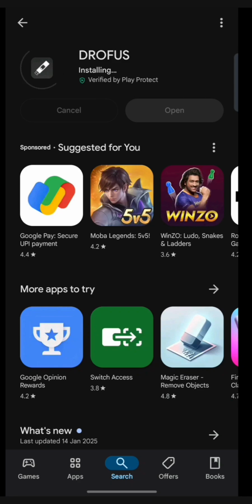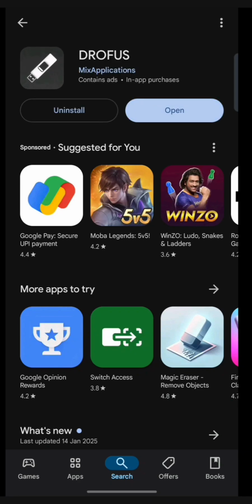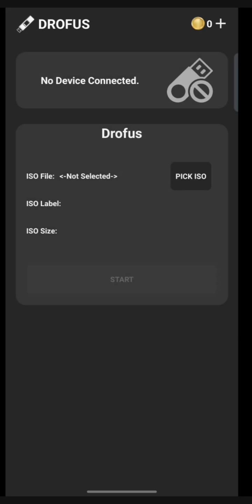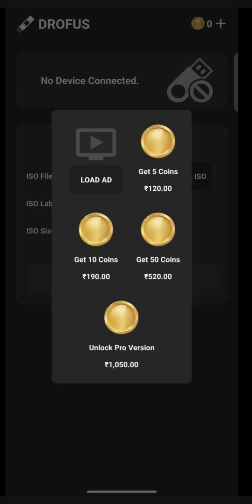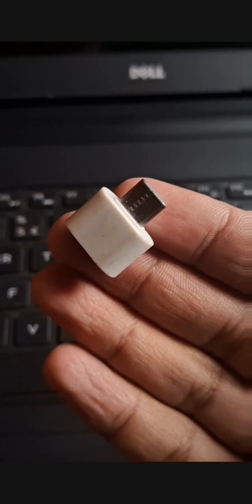So it's done. I'm opening it. After opening you can see the plus icon above with a golden coin there. You can see Load Ad. You can load an ad, and I have already told you what to do. You will need a pen drive of around 8 GB, 16 GB or 32 GB, any one, and an OTG connector to make a connection between the mobile and the pen drive. So you get the basic idea of how it will work.